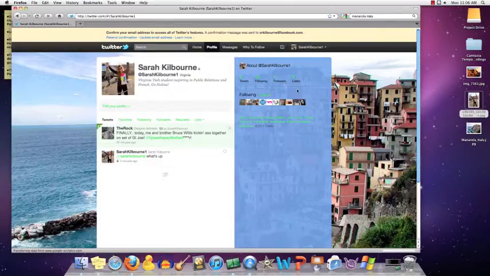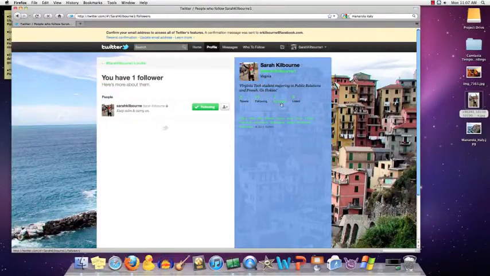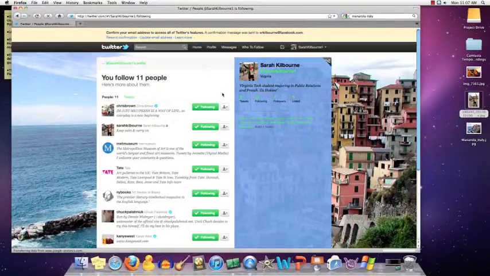If you go here on your profile, it will show you if anyone has you in their list. So I have 2 tweets. I'm following 12 people, and I have 1 follower. If I want to mention someone, I can also access that under this little person icon.